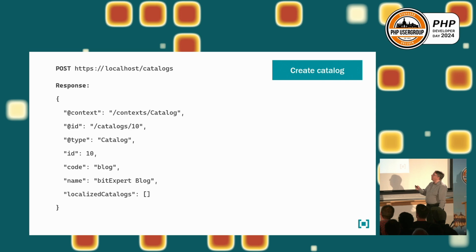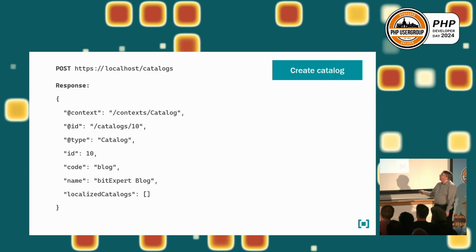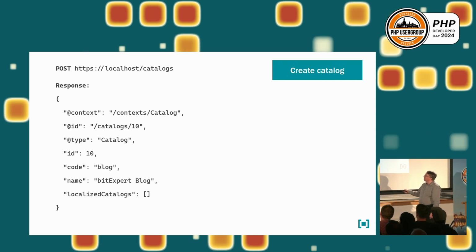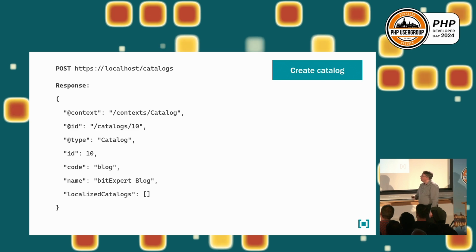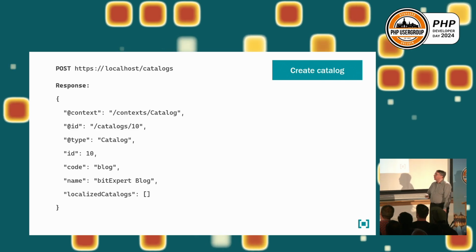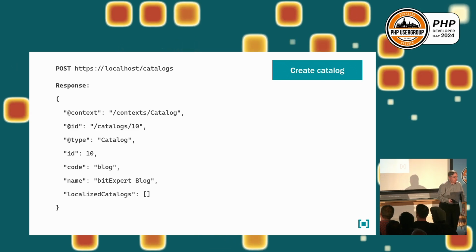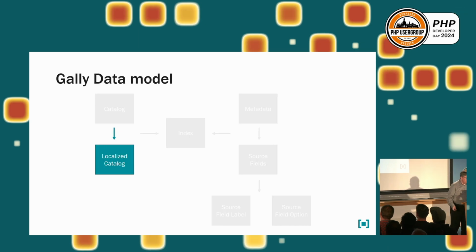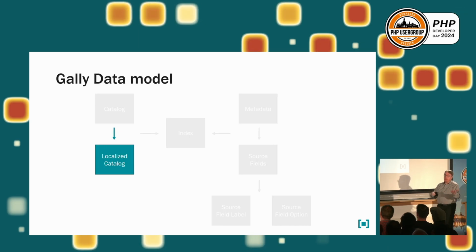And as a response, we get this lovely thing back. We are most importantly interested in this ID here, which we'll then use in subsequent requests to finalize everything. So now we have the catalog. Next thing is we create the localized catalog.